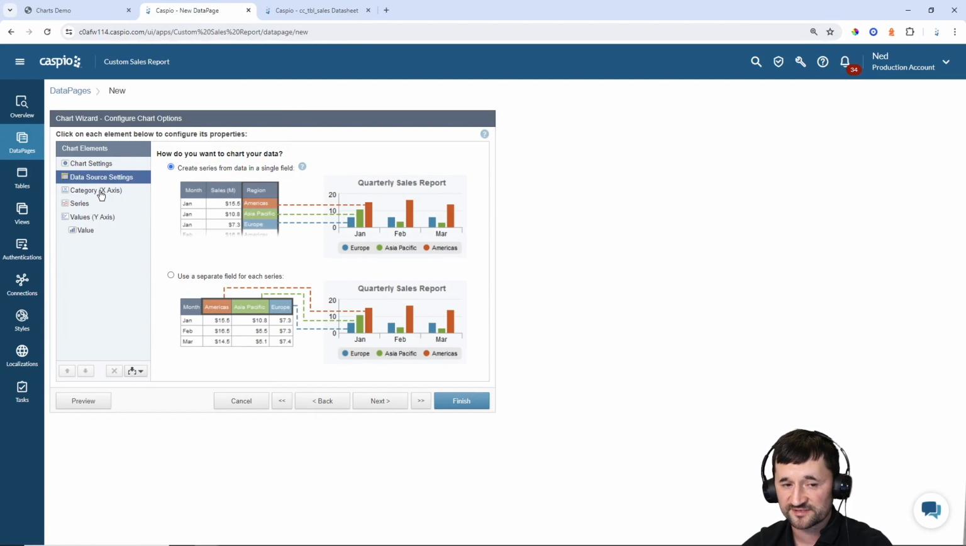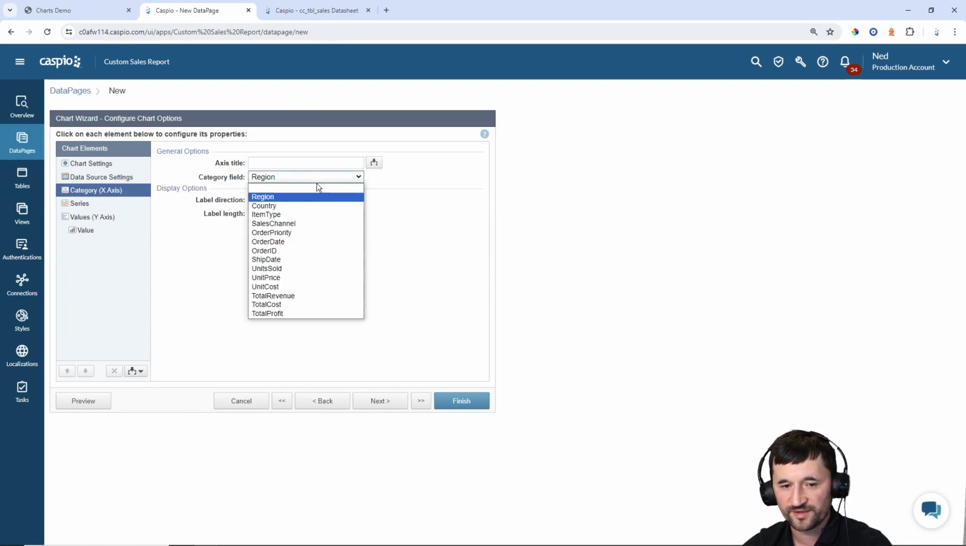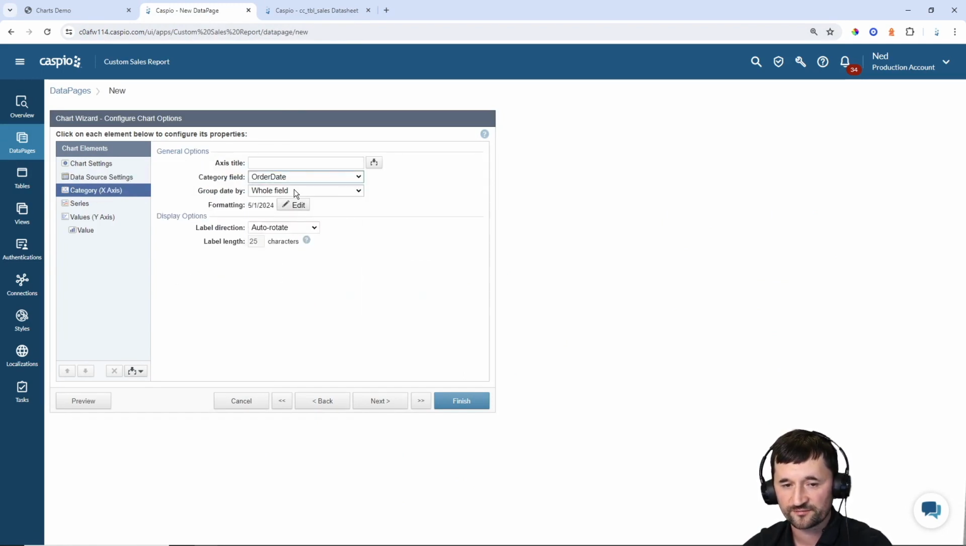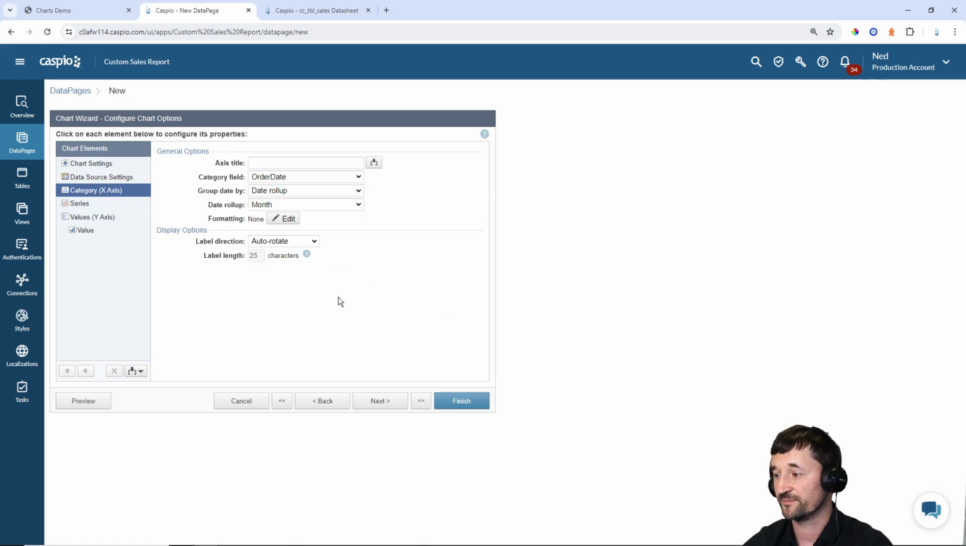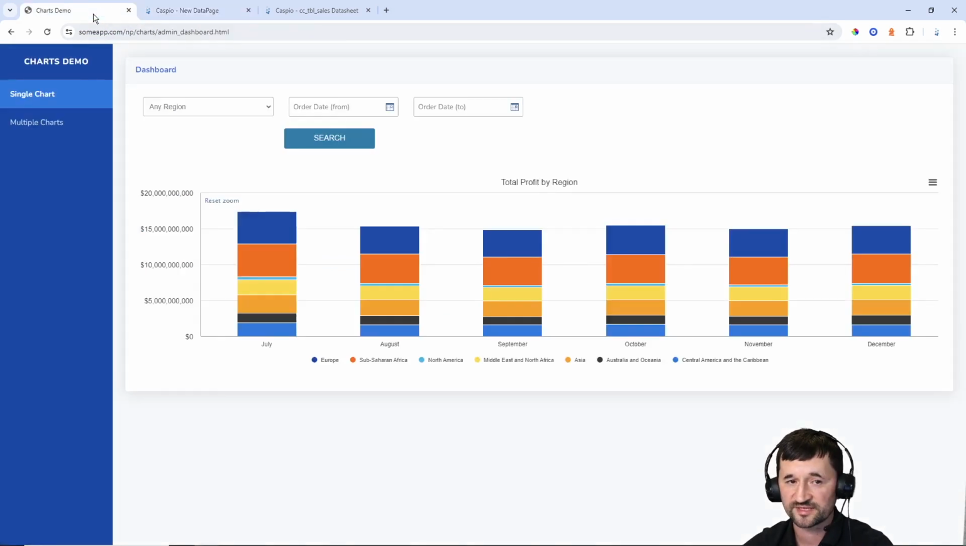For my x-axis, this is going to be the date field, the order date, and I want to be able to group date by date rollup. And I want this to be month. So that way it groups all of my data by month. In my live example, you can see what that looks like. I'm grouping all of my data by month. Let's go back.